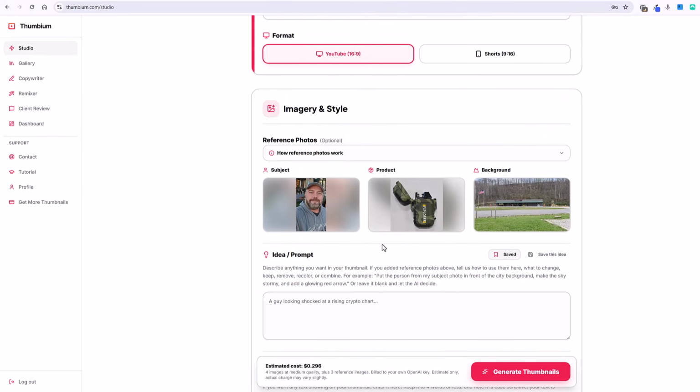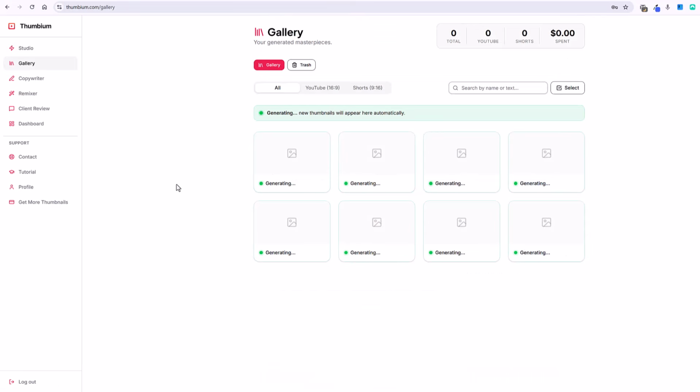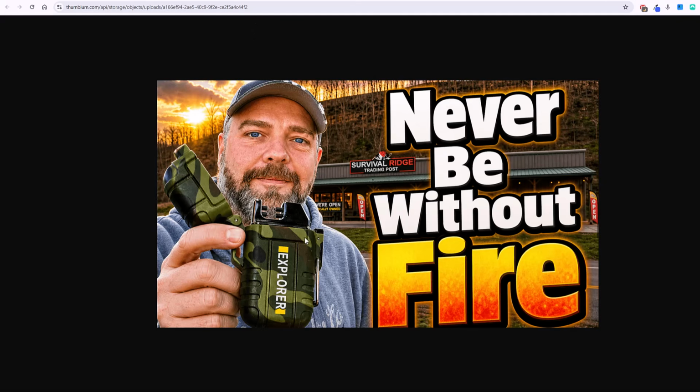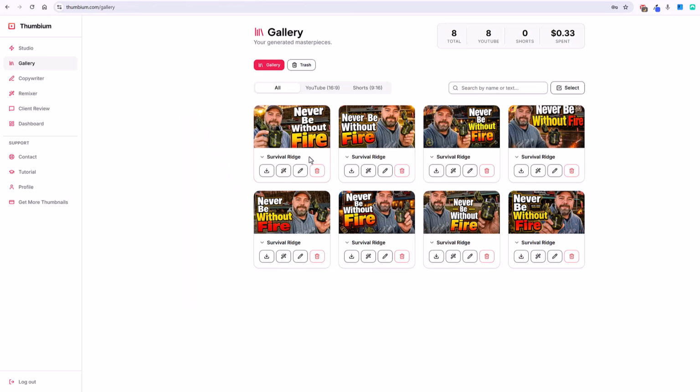So what we're going to do is over here on the left hand side, you can see the gallery. And if we jump over there, you're going to see where it's currently generating these 8 thumbnails for us. And as they're generated, they're going to show up here. Now that all the images are loaded, you can see here the one that I really like is this one because it shows this being much larger. And if I click on it, it blows it up so you can see the full resolution image of 1280 by 720, which is exactly what YouTube wants.